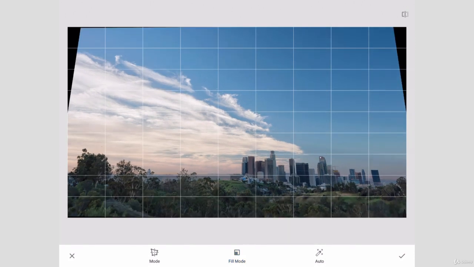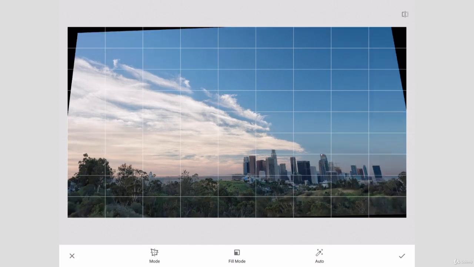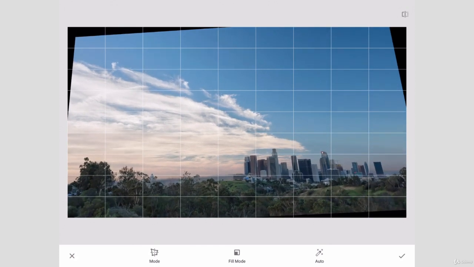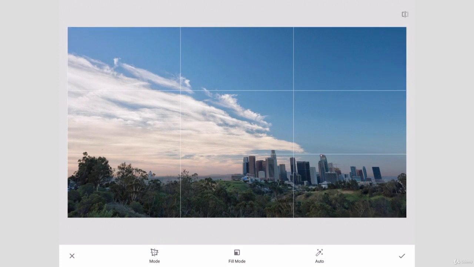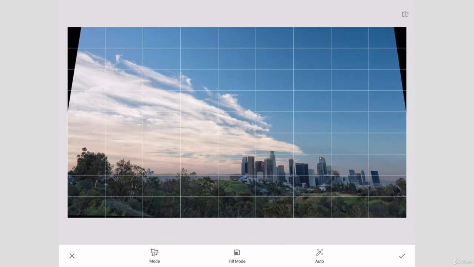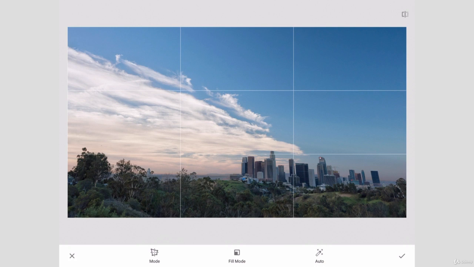Rotate basically does the same as what we did before with rotating, but the cool thing about it is if we rotate it, say we want to rotate like this, see how it automatically fills in those edges? It's basically just sort of painting over and creating a unique photo.